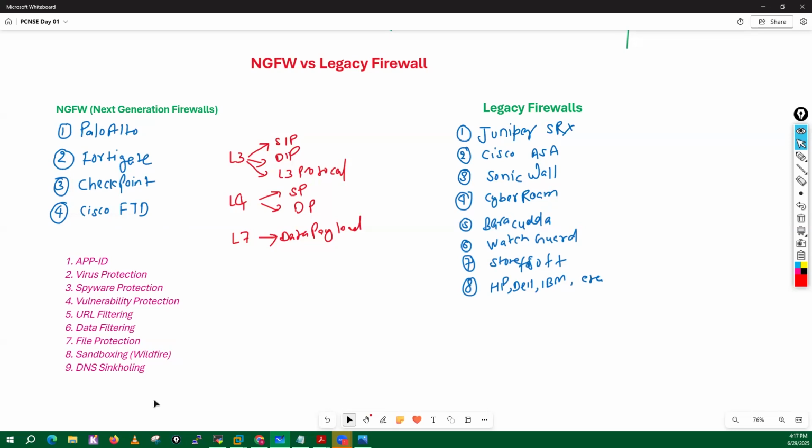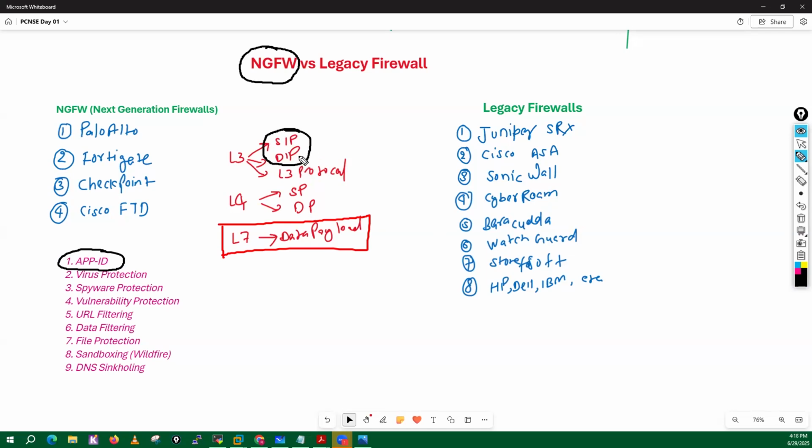Okay. Now, see, because my next generation firewall is able to read this layer 7 information from the packet, they have a feature like app identification. It means in your next generation firewalls, you are not limited to allowing or denying the traffic only on the basis of source IP, destination IP, source port, destination port, or layer 3 protocol number.